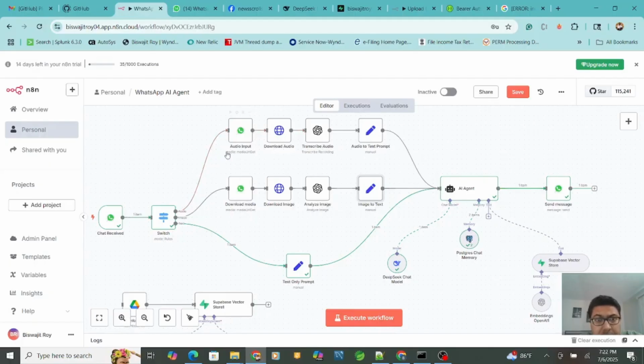It understands that this is an audio message and passes it to this route. Then this audio message will be downloaded from WhatsApp. Here we will download it, and then we are passing it to OpenAI transcribe audio. This is basically a Gen AI that extracts the text out of that audio and creates a text prompt. I'll explain this common section later on.